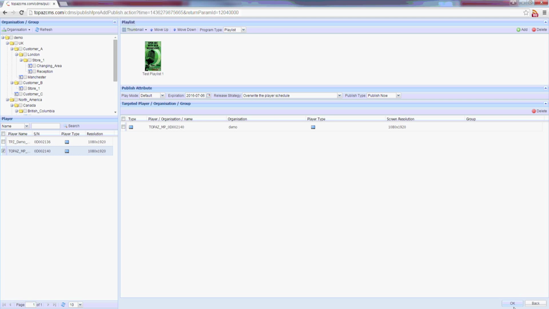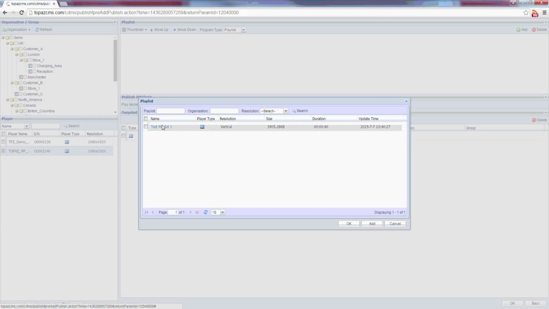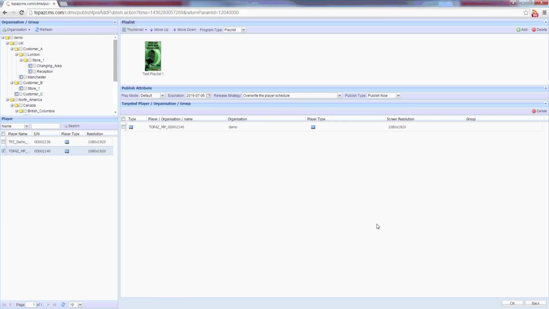In this example, we will perform a basic default schedule publish, which is the quickest way to send content to your screens. To do this, you need to simply click the screen that you wish to publish to, and it will appear in the targeted player section. Then, by clicking Add in the playlist section, you will see your available playlists. Select the one you want, then simply click OK and the content will be sent to your screen.